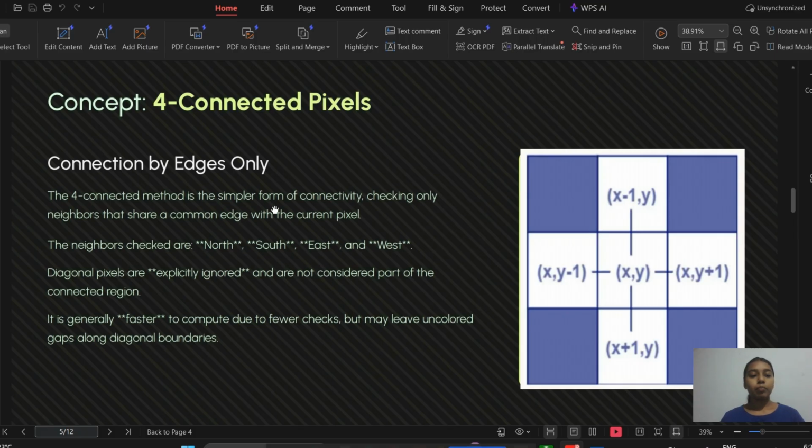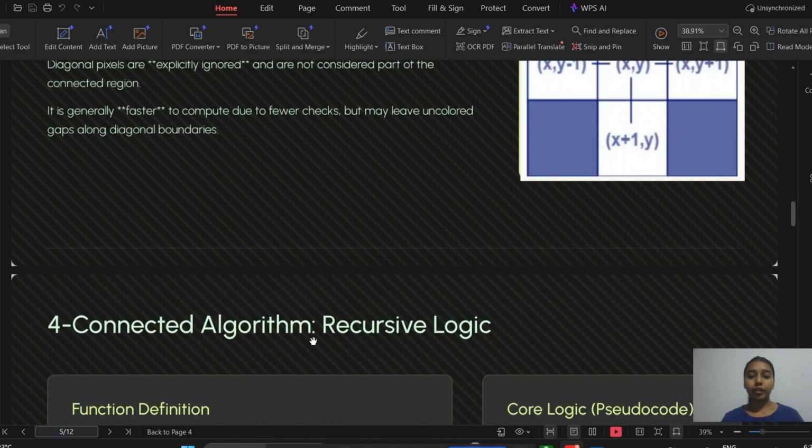The four connected method is the simpler form of connectivity, checking only neighbors that share a common edge with the current pixel. The neighbors checked are north, south, east, and west. Diagonal pixels are ignored and are not considered part of the connected region. It's generally faster to compute due to fewer checks, and may leave uncolored gaps along diagonal boundaries.